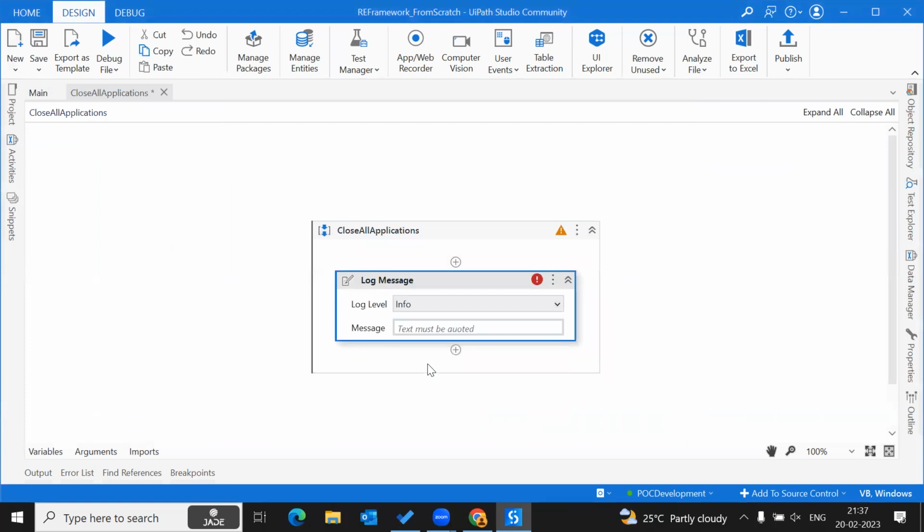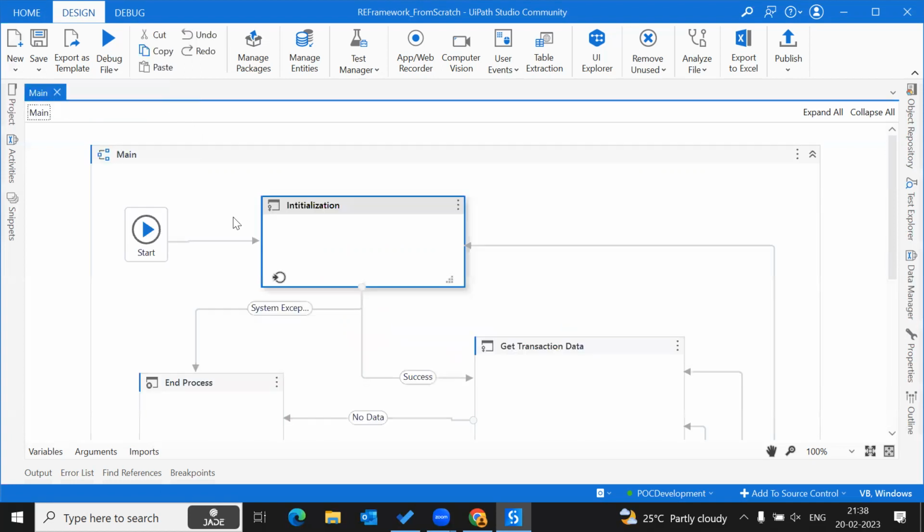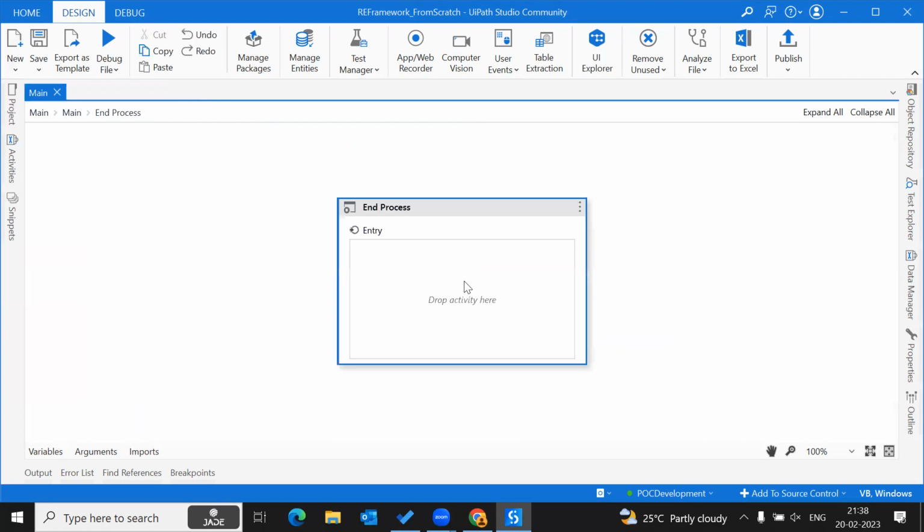So we will be using info. Close all applications: whatever applications we are using, once we're done with our automation and are stopping our process, it is always suggested that we should close the application so that the next process won't get impacted. So we need to close all the applications, and we will be invoking that in the end process.